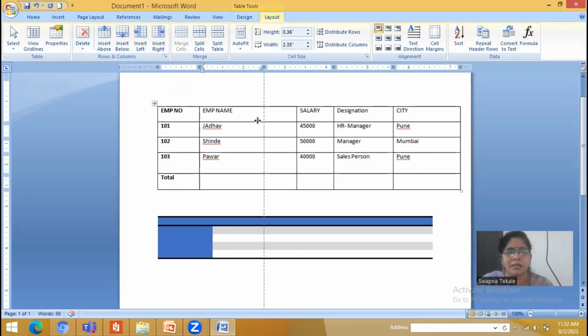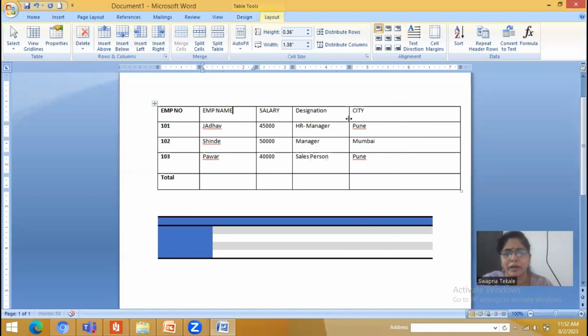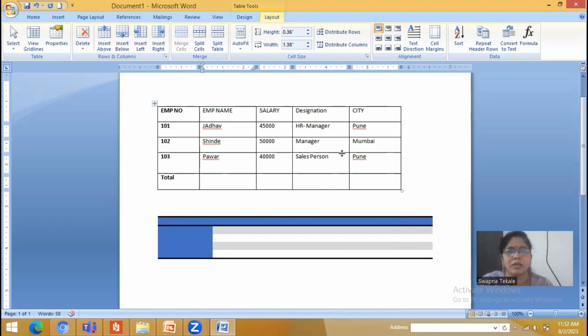So let us resize the table. Let us resize the table just by clicking such kind of arrow, double-sided arrow, and drag it. This is how to resize a table.